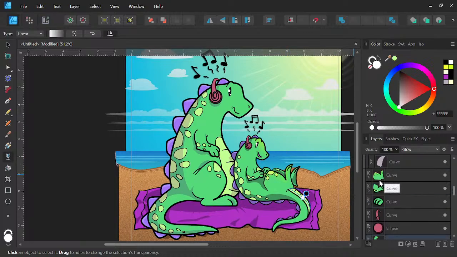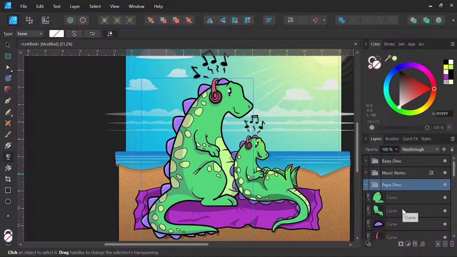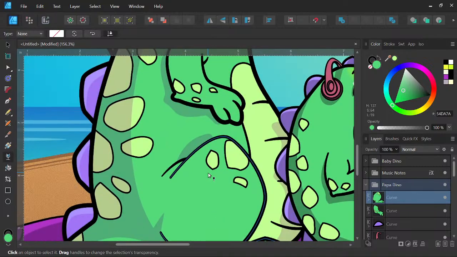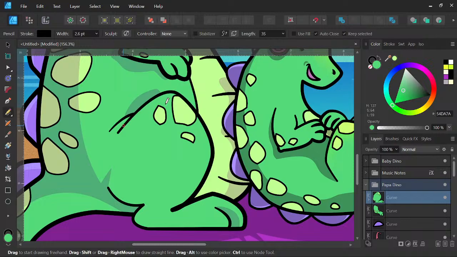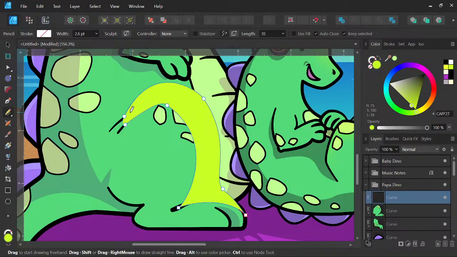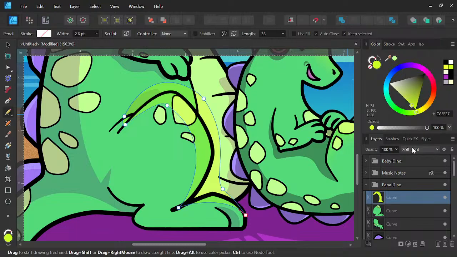Gotta add a little to Papa. Nothing too crazy. He's working. I think it's all working pretty well. Just want a little bit of lighting. Go with glow.